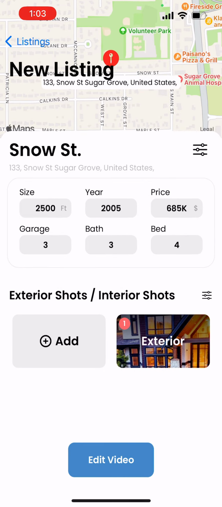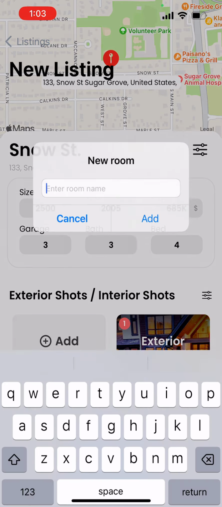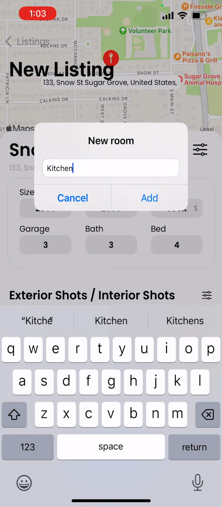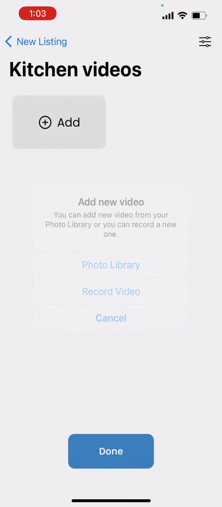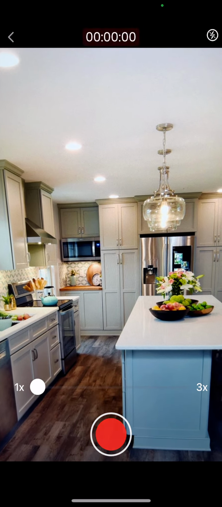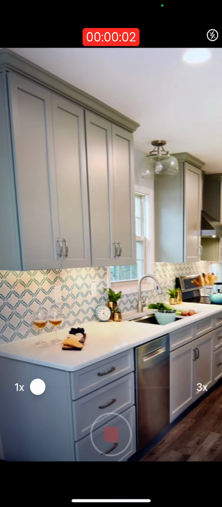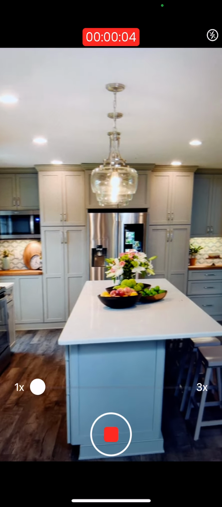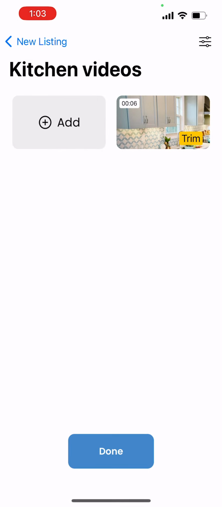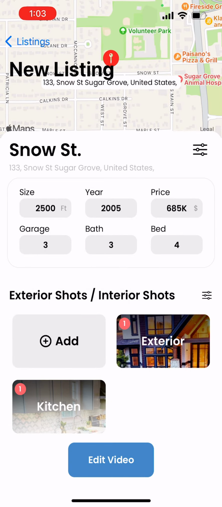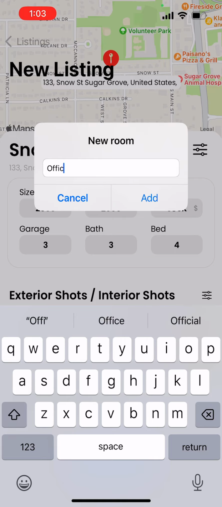Okay. So now I'm going to go ahead and hit, let's say, kitchen. Let me get a picture of a kitchen in here. Kitchen. Okay. Record. So if you're in person, you're probably showing a little bit more, something like this. Let's do office. I think you get the idea.